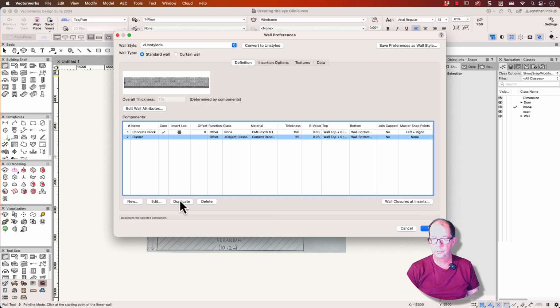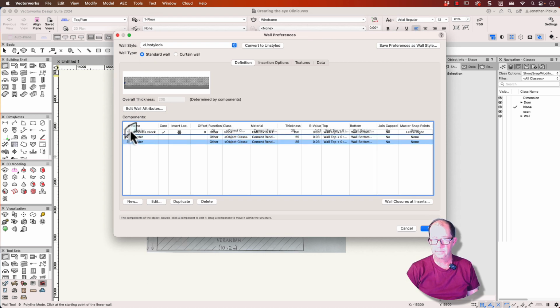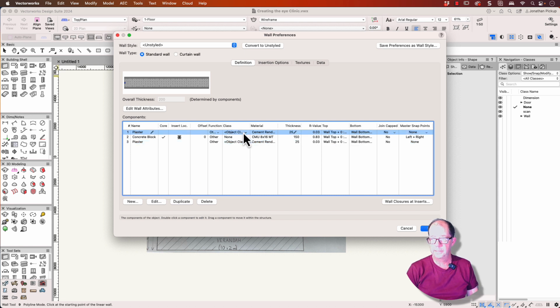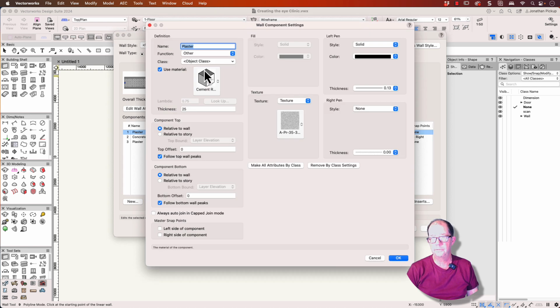And we want to duplicate that and drag that one to the top. So we've got plaster, concrete block, plaster, and this is to do with our insertion location, really to do with our windows and how they're going to insert. So we're going to have a class for this. Let's edit this again. We haven't chosen a class yet.